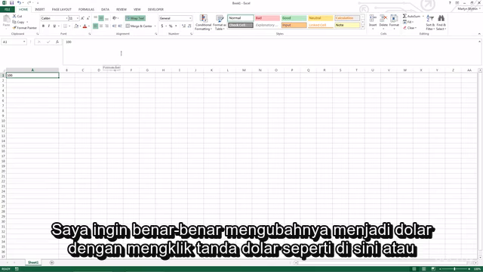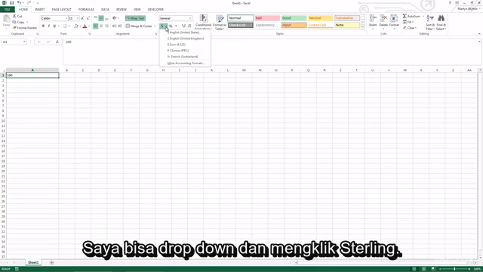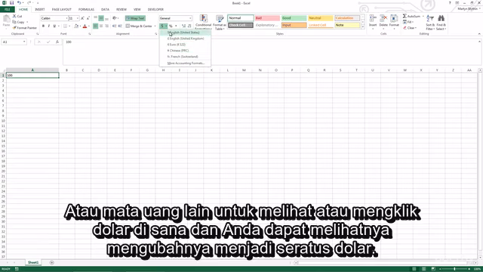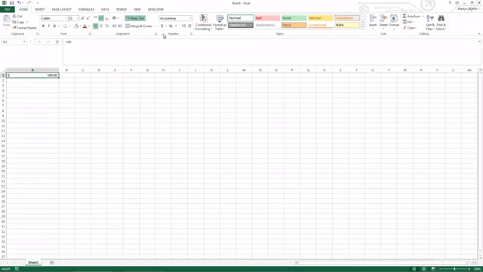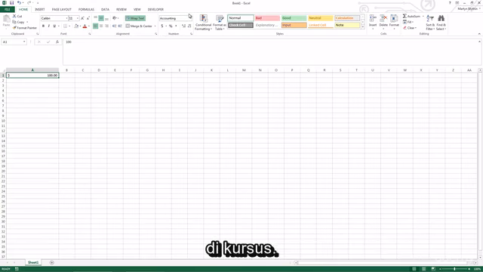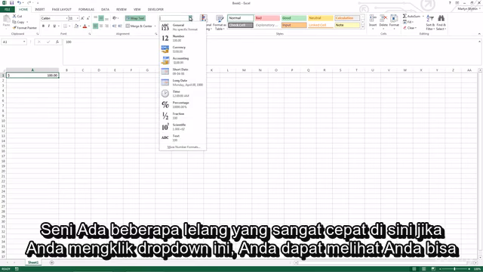If I want to actually convert that into dollars, I can click on the dollar sign that's just here, or I can drop down and click on sterling if you're looking at the UK, or euros, or other currencies too. So I'll click on dollars there, and you can see it's changed it to $100. There's lots of other different kinds of formatting that you can do, and we're going to cover that later on in the course. But there are some really quick options just here.